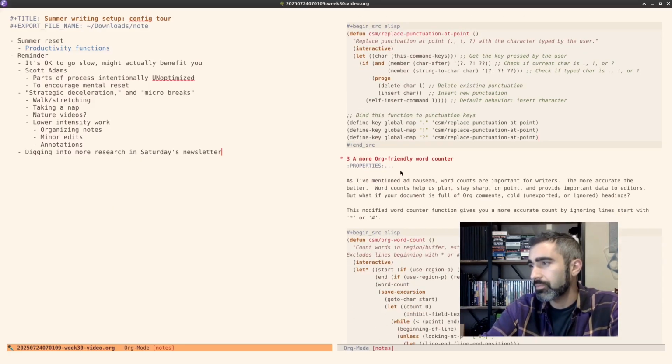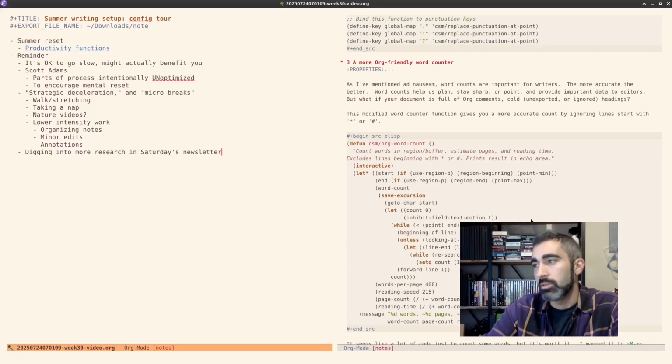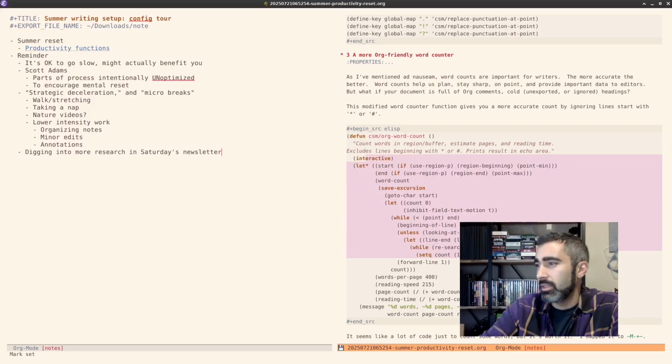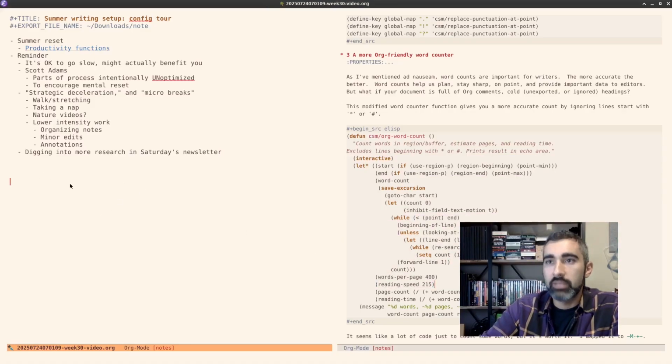Here again, also something granular, but maybe a little more useful, depending on the context, is a slightly more accurate word counter. So the default word counter in Emacs would count everything from the actual paragraph text in your org document that you're going to be exporting, and also any words that are in the titles or options or anything in the comments.